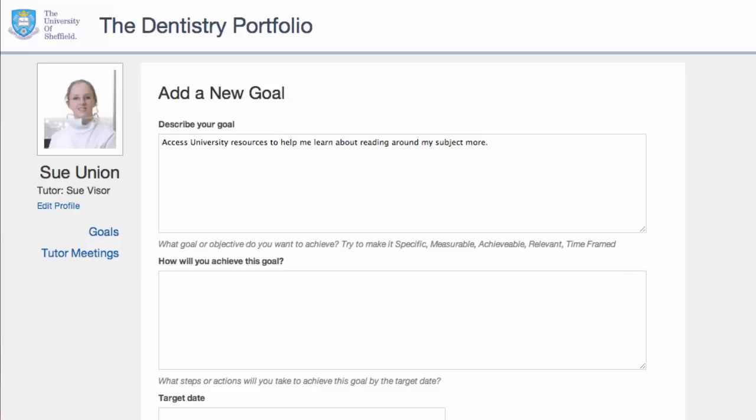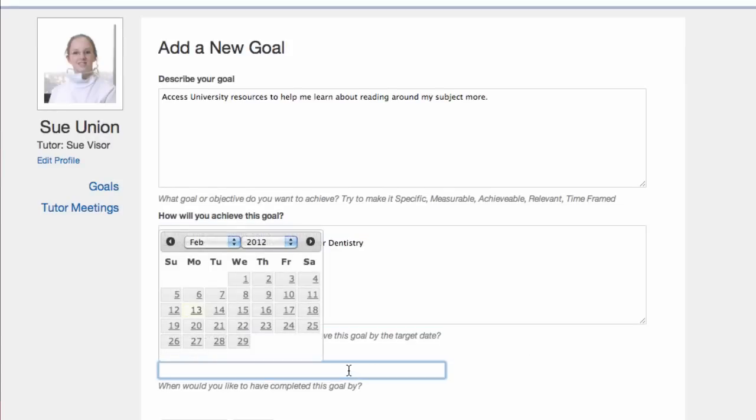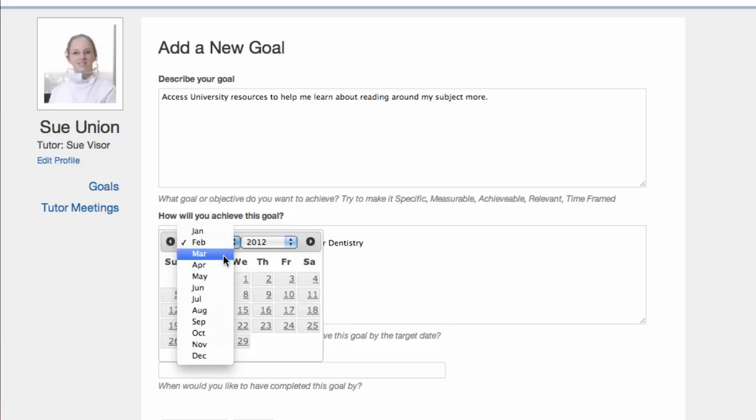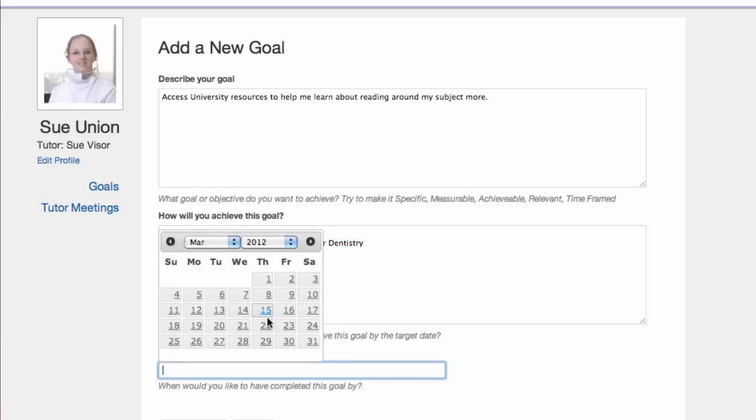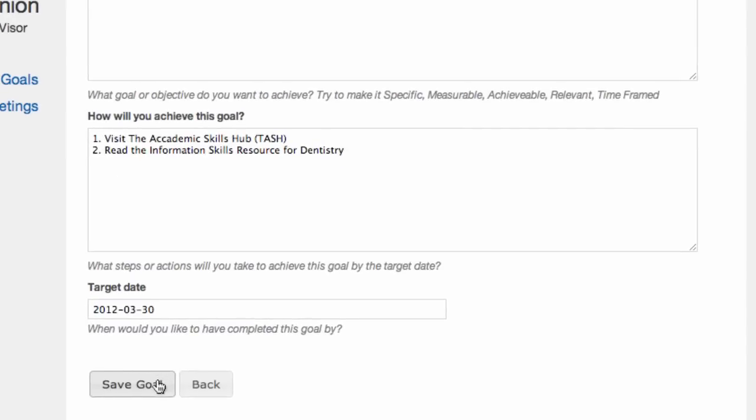And we're going to put in the box about how we're going to achieve this goal, some university resources that were suggested to us by our personal tutor, and then we're going to set a date sometime in the future that's reasonable for us to have done this. Okay, so there we go. So we're going to set the 30th of March and save this goal.